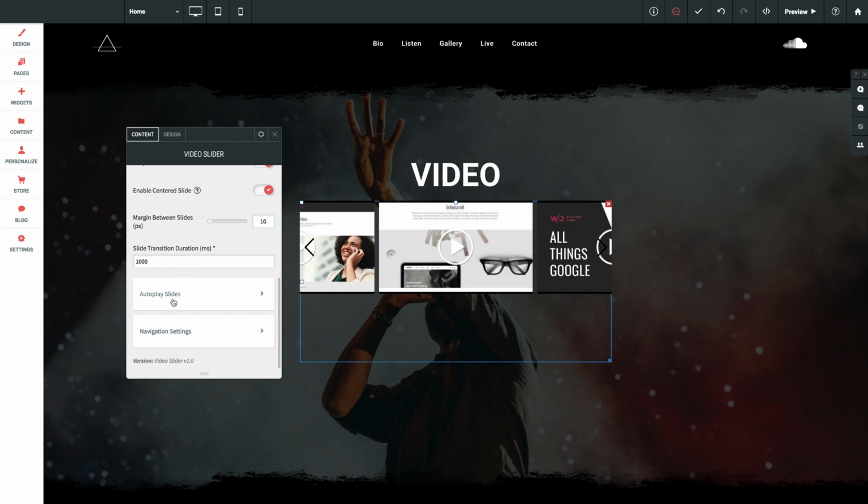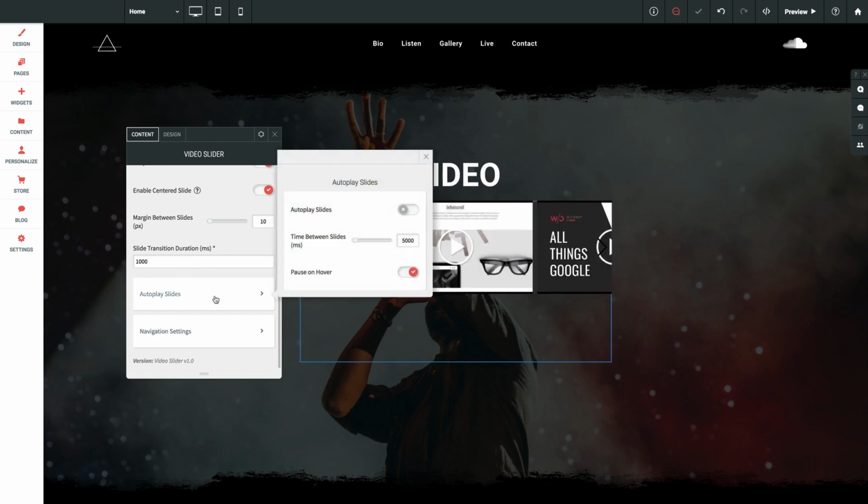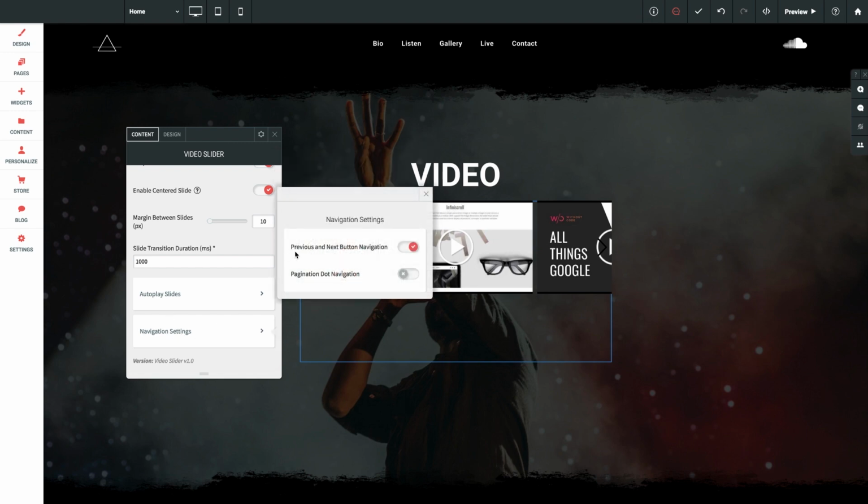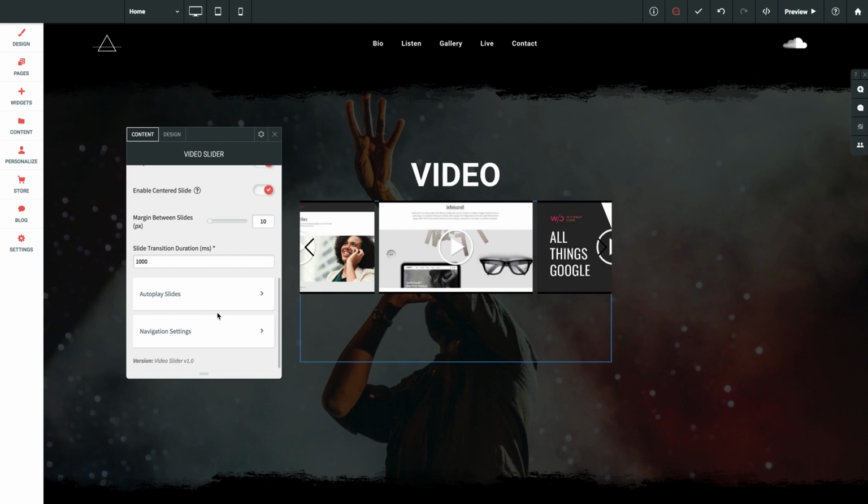And finally, we have two additional sections here. We can click into Autoplay Slides, and we get a flyout panel here with the option to toggle on the autoplay, with the ability to customize the time between slides and the ability to have it pause if the user is hovering their mouse on it. And navigation settings, click this and we get another flyout panel with two toggle options, one for the previous and next arrows and one for pagination dots. So lots of freedom here to get this slider behaving and looking exactly how you want it.